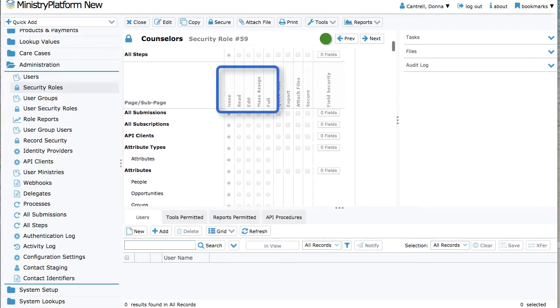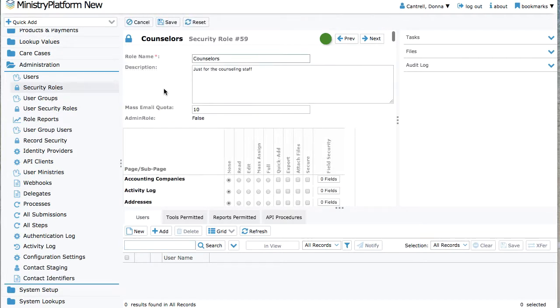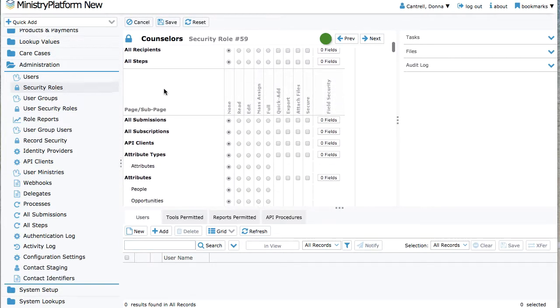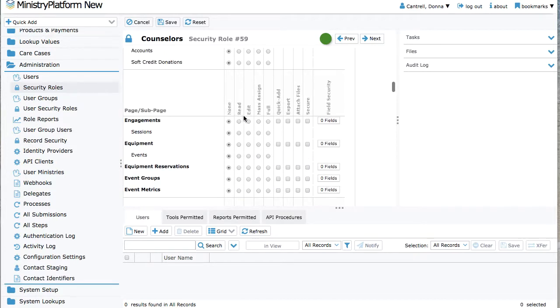Across the top, we have the rights which can be assigned to each page: None, Read, Edit, Mass Assign, and Full. These are cumulative. The person with full rights can mass assign, edit, and read. We'll click on the Edit button and scroll down to the Engagements page. We'll give the counselor security role edit rights to this page so they can create new engagements. And we'll allow counselors to quick add engagements so that they can quickly create new engagements.